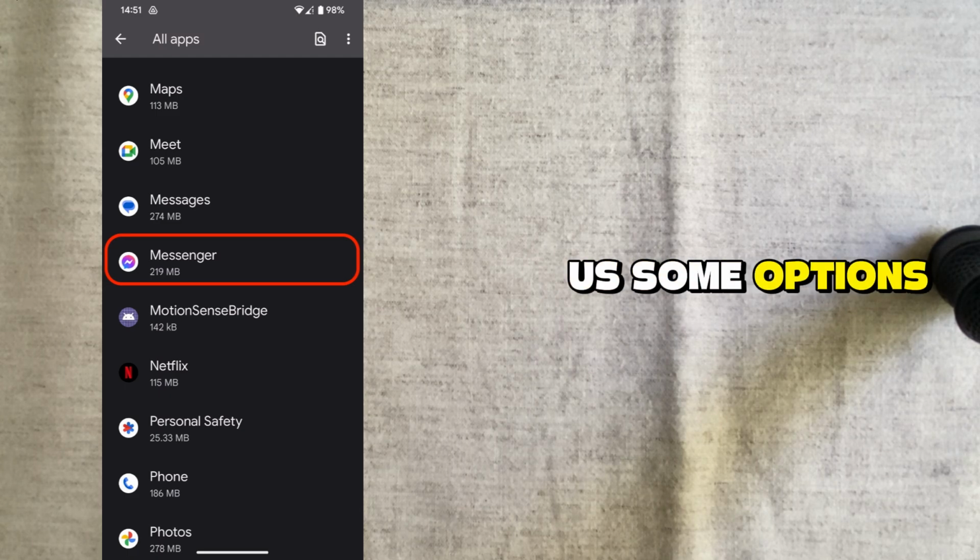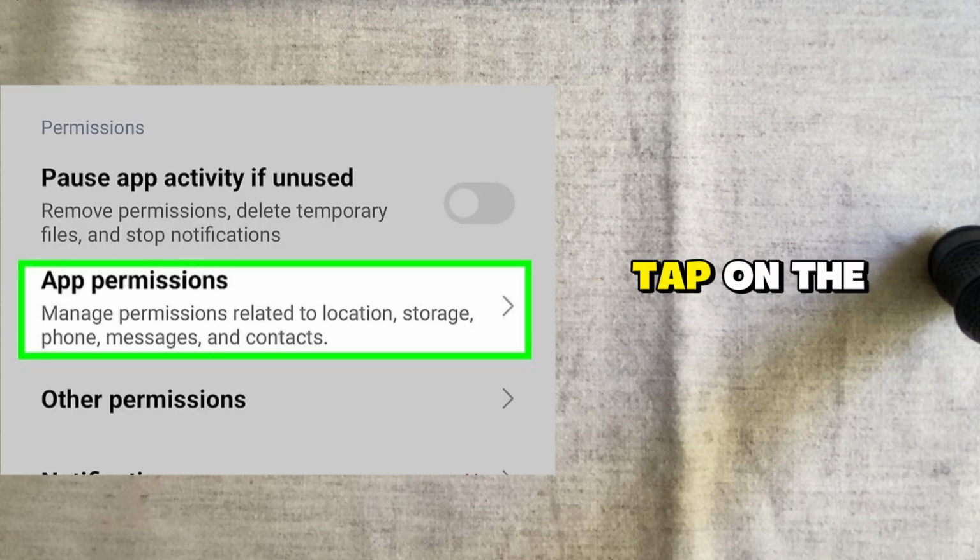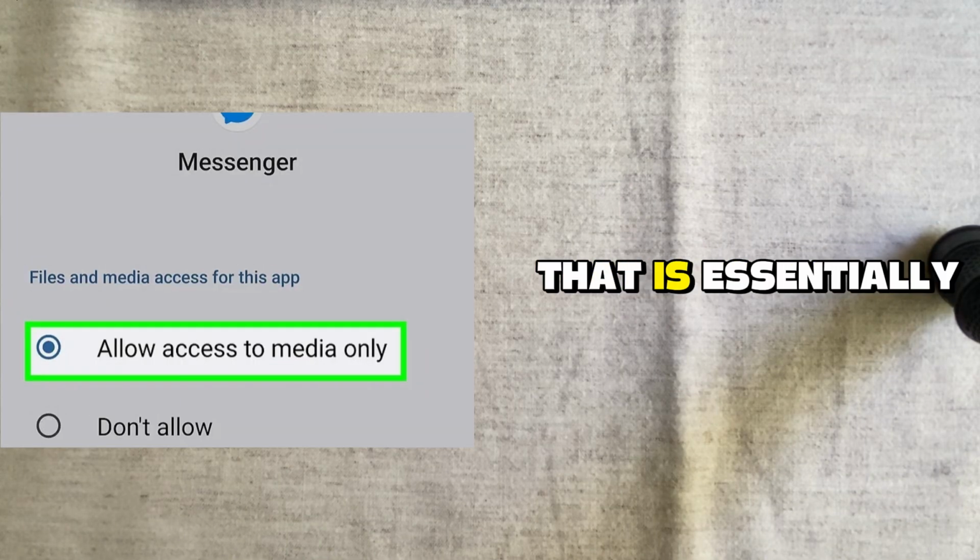This should give us some options related to the app, and we will tap on the Permissions section and then find the Photos permission, allow it, and that is essentially it.